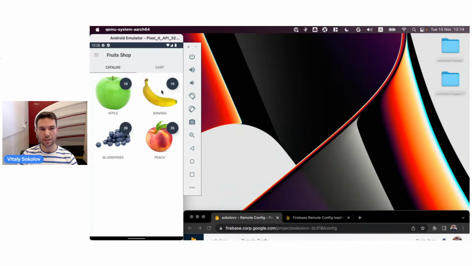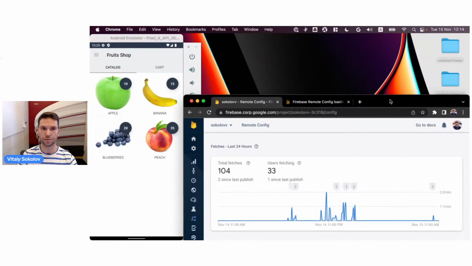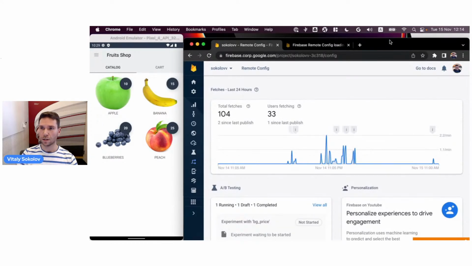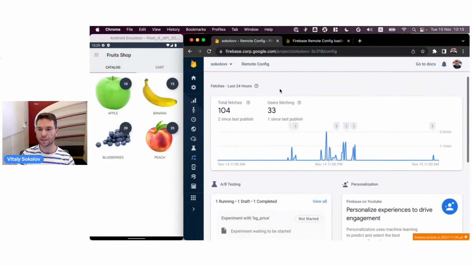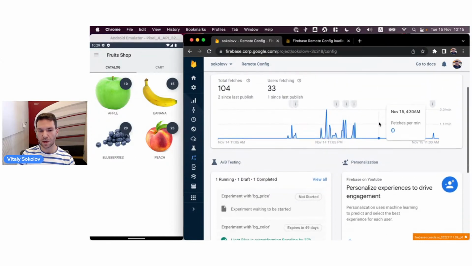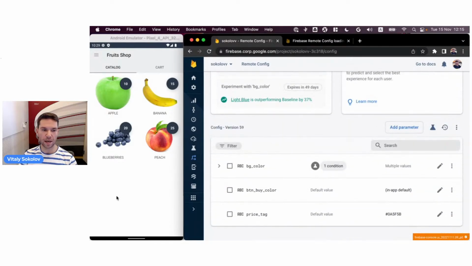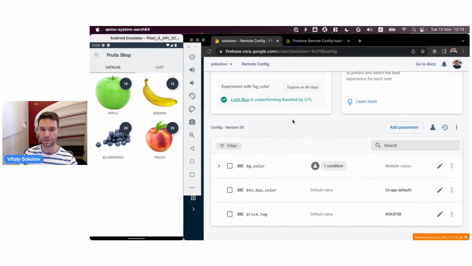What you can see right now is the default behavior of this application, which is hard-coded in the app. So let's take a look at Firebase Console and see how we can use remote config to actually modify it. This is the Firebase Console UI, and specifically the remote config page, in which you can see an overview of how often my remote configuration has been fetched by this application in the last 24 hours. What I want to show you is that my app is already configured to use 3 different parameters, which are responsible for different aspects of the user interface of the app.